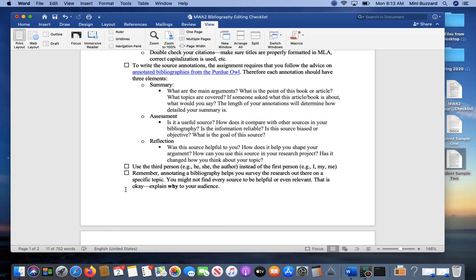Your resources have to have 3 parts to them. There should be a summary, an assessment, and a reflection. Make sure that you are using these 3 points. Review back over the annotated bibliography handout from the Purdue OWL that we've been using to help us generate these annotations. These are some of the questions they suggest you ask yourself. Just make sure that you're answering them fully and completely. For instance, if you're reflecting on a source, if you just say this source is helpful, that doesn't mean anything. Make sure you're telling us why a source is helpful or why it is not helpful.